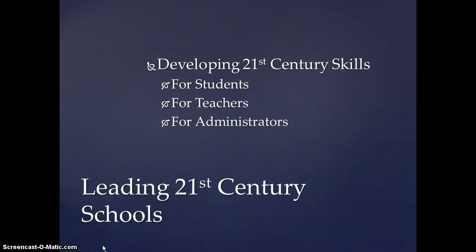The first big idea that we focused on was developing 21st century skills. Really what we did was we tried to answer one of the most difficult questions in schools, which is how do we prepare our students for technology and jobs that haven't been invented yet? We looked at this from 3 different angles. From the angle of the students, how can we provide the students with multiple opportunities to use technology creatively and think outside the box.